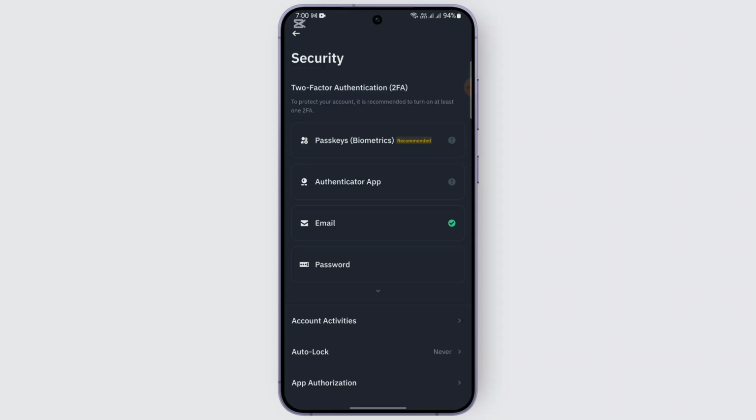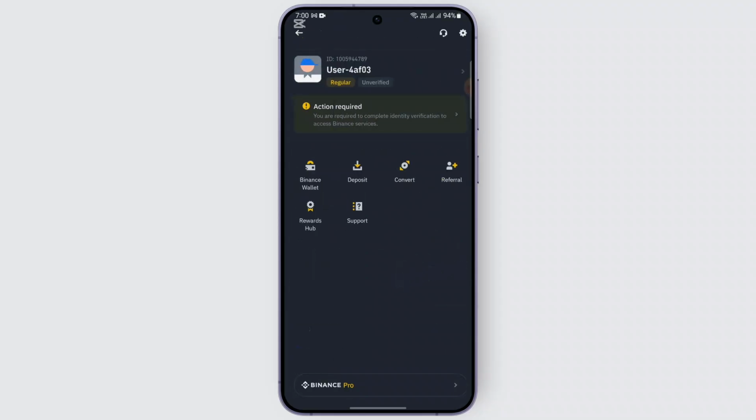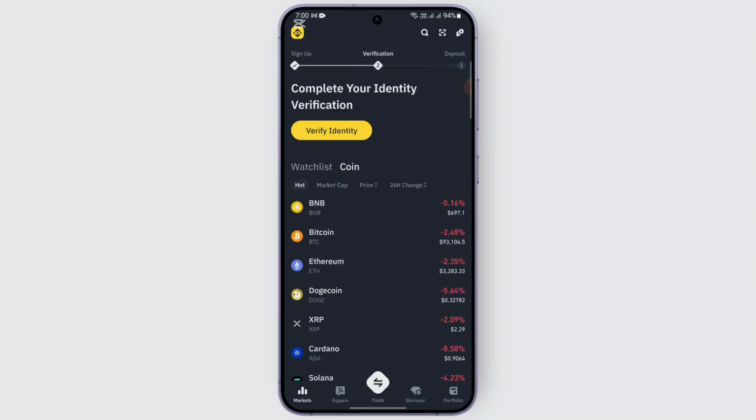After that, we have this email option. If you have this option on, you need to enter your 6-digit code that you will be receiving on your email each time you're trying to access everything through the Binance application. And that is it.